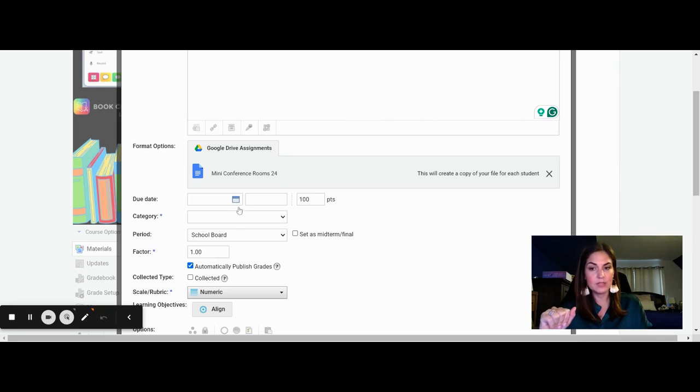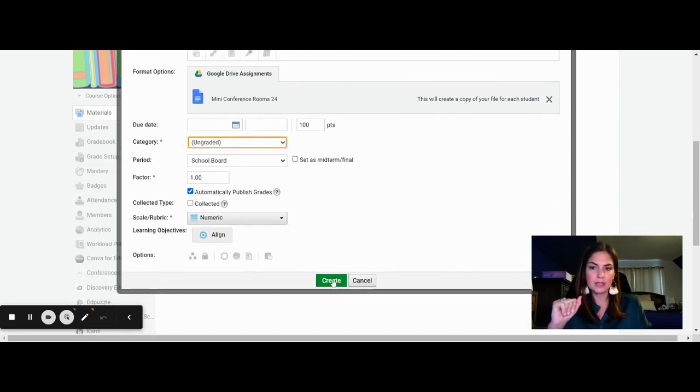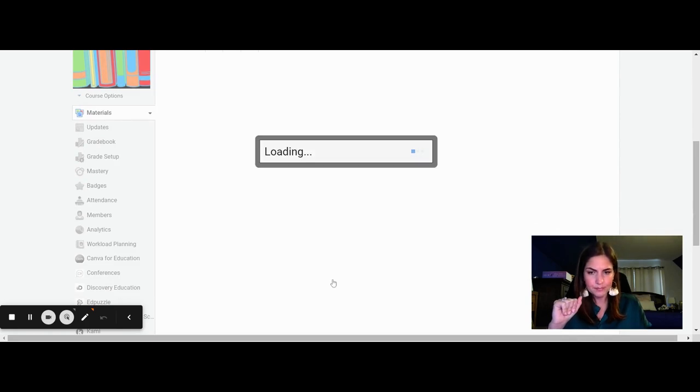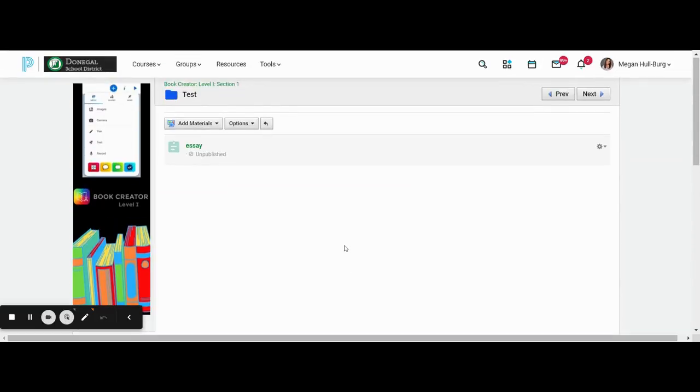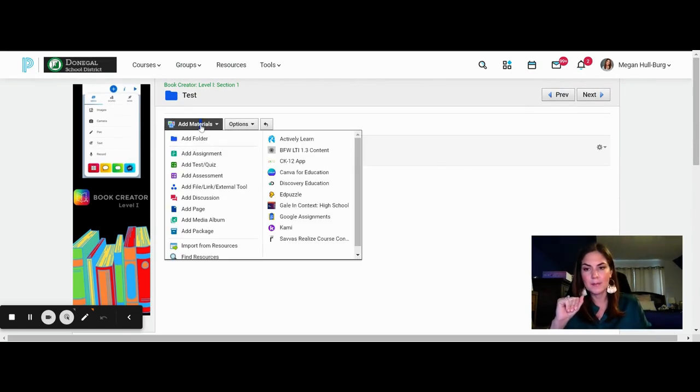You're going to want to give it a due date. You're going to need to assign a category, and then you're going to click Create. Okay, so that's what our unpublished assignment looks like.